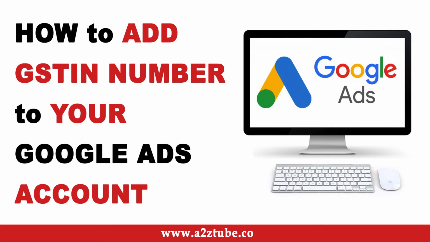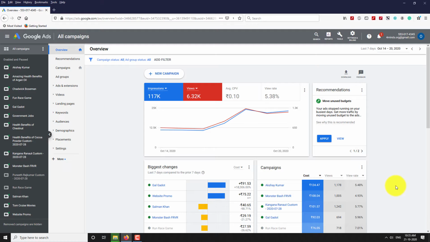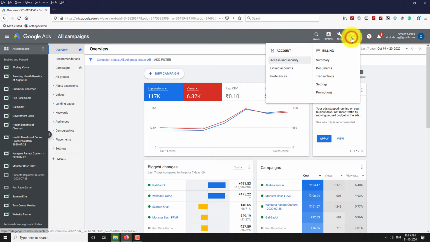How to add GST identification number to your Google Ads account. Log into your Google Ads account. Click on Settings and Billing icon. Now under Billing section, click on Settings.